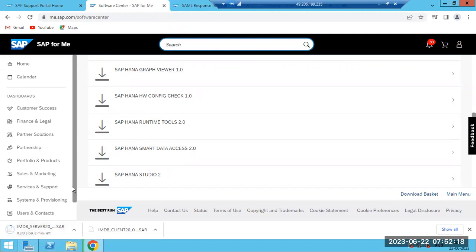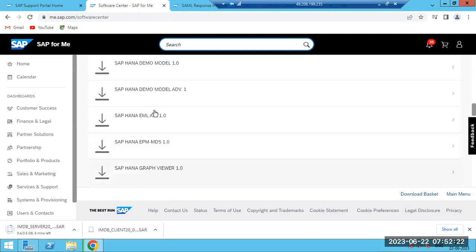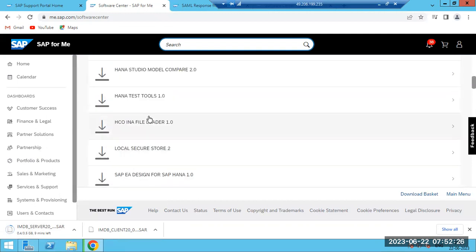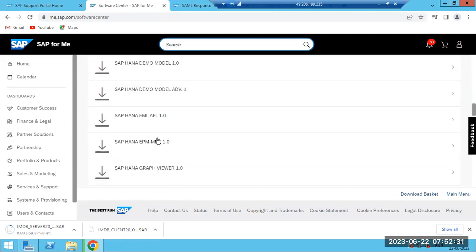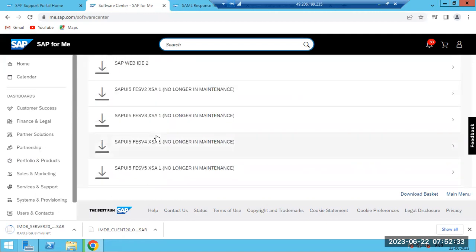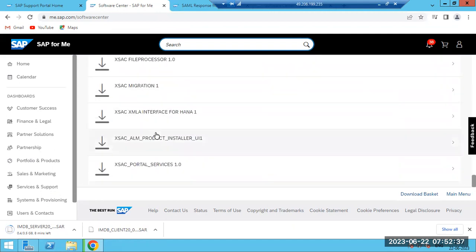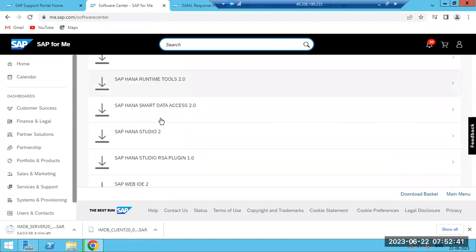In that case, if you need a graphics viewer, you can download this one. Some EPM add-ons and other related add-ons and plugins are available; if you want them, you can download them. If you don't want them, you don't need to. These are the additional, optional things.